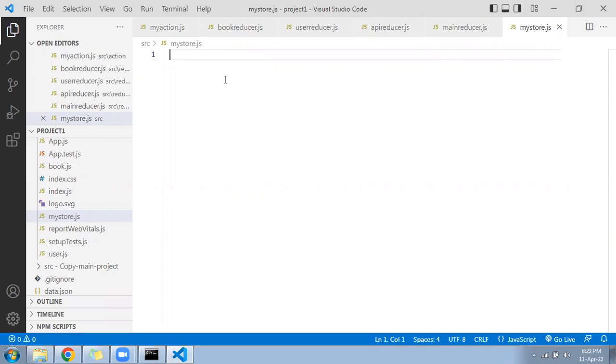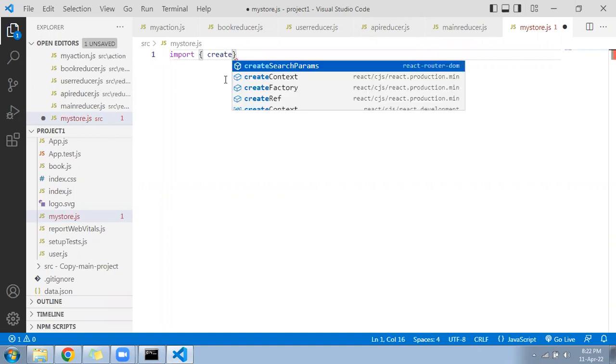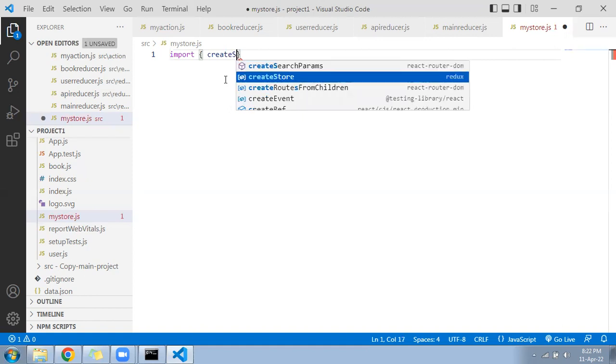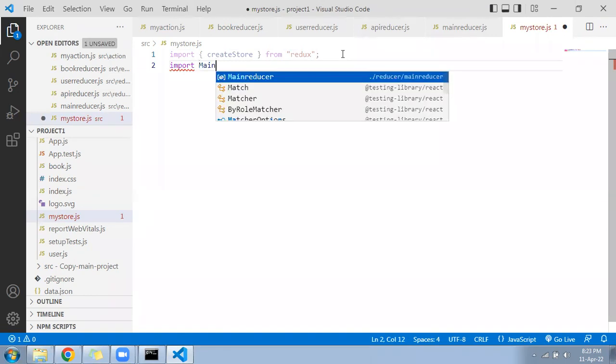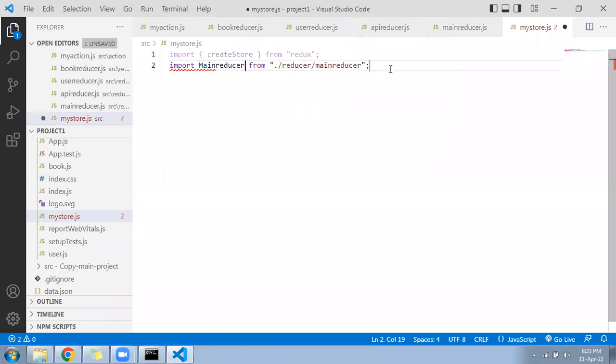So let us come. First import createStore from Redux. After that, come down and import the main reducer from the reducer file. This one.